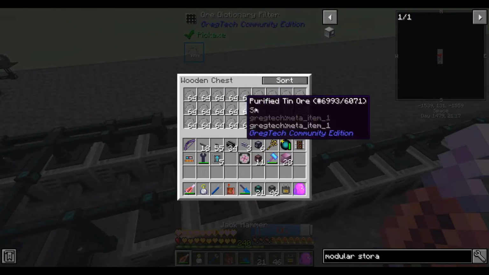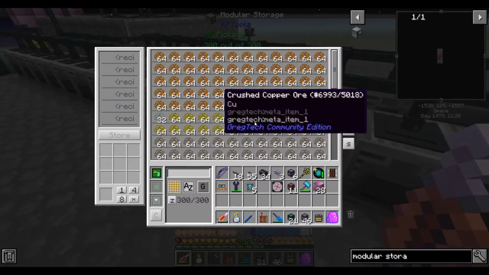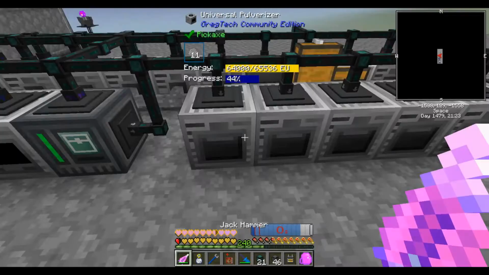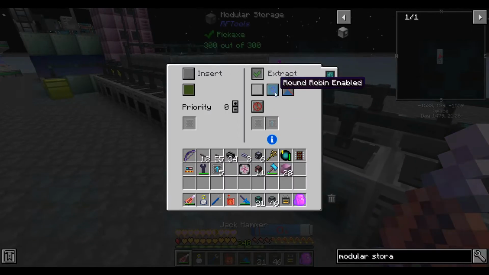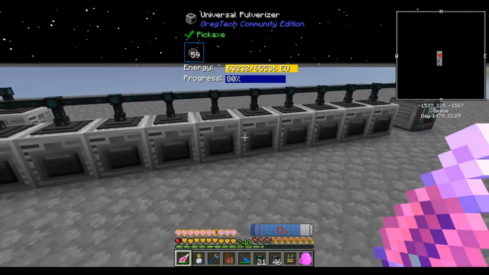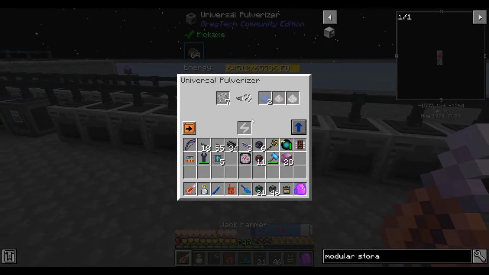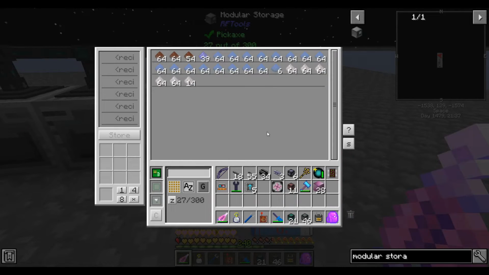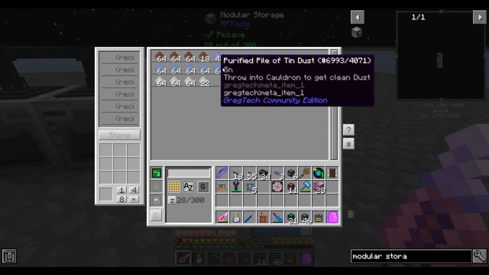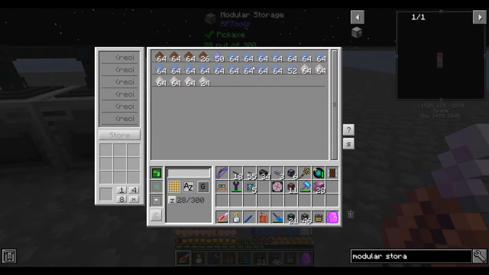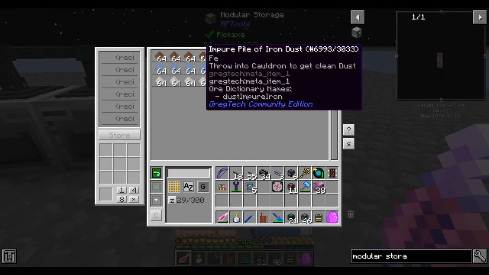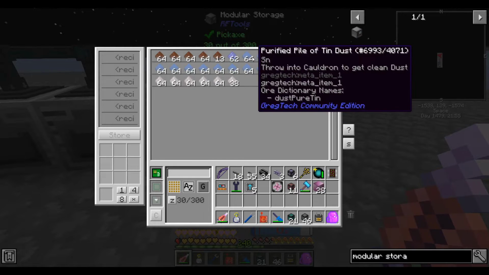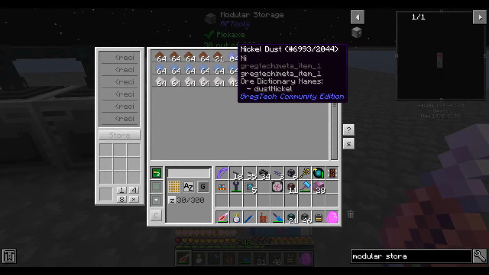Next up, the dusts, after being purified, or the ones that we choose not to purify, get sent to another set of pulverizers. In fact, I think I need to turn round robin on. There are 15 pulverizers here servicing these dusts, and their final products get dumped into another modular storage. Now here we have to do some more ore dictionary filtering. So there was, I think, 3 types of dust we're looking for. There's dust impure, dust pure, and just straight up dust.